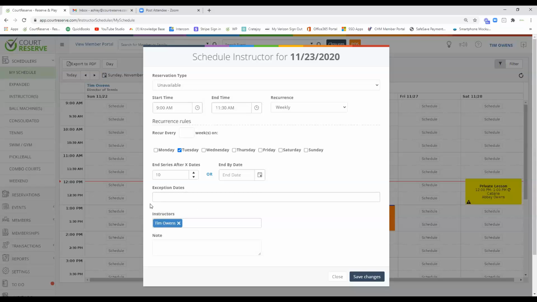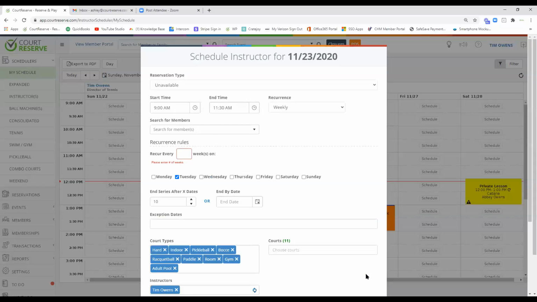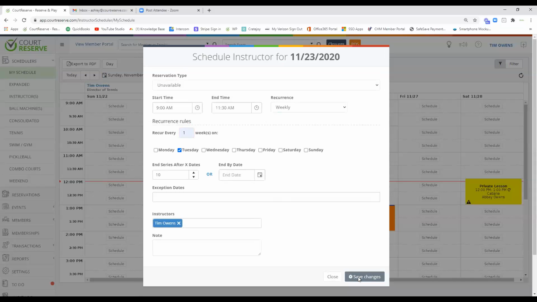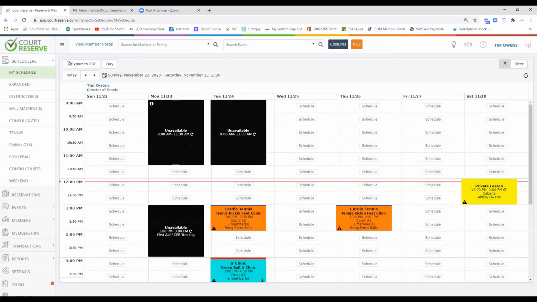Here's where, of course, the instructor is assigned, so this would automatically populate to you because this is your schedule. And then you can make a note on the scheduler as well. So when I hit Save Changes, you can actually see here, I forgot to put this at every 1 week because we do want it to happen every week. And now it populates that I'm going to be unavailable, okay? So you can actually go in, change this, and this, of course, also populates to your mobile device.